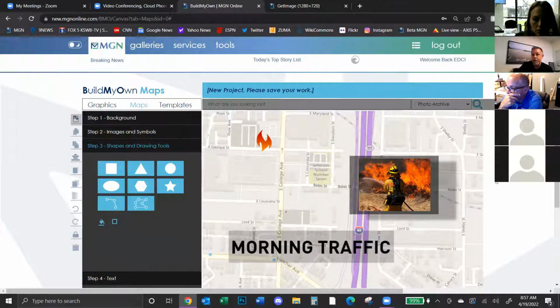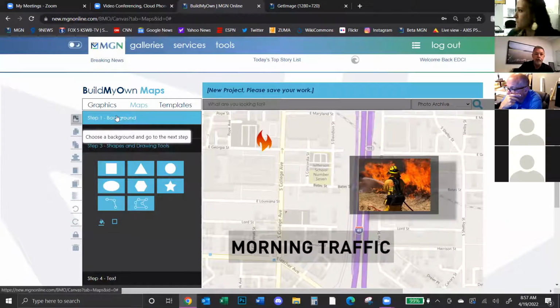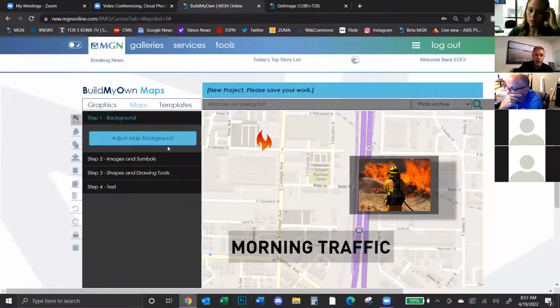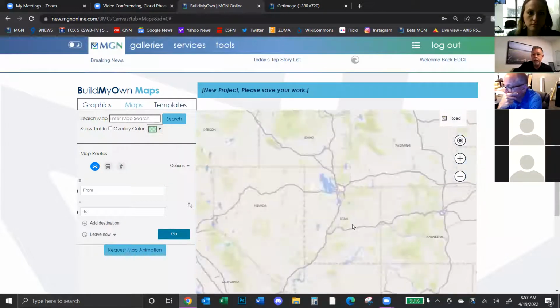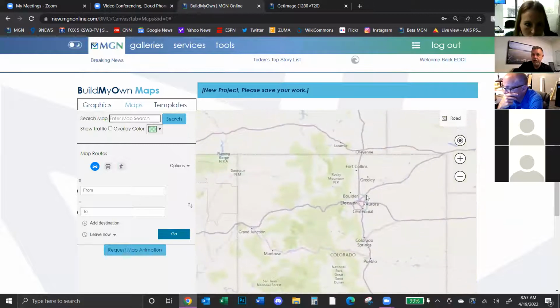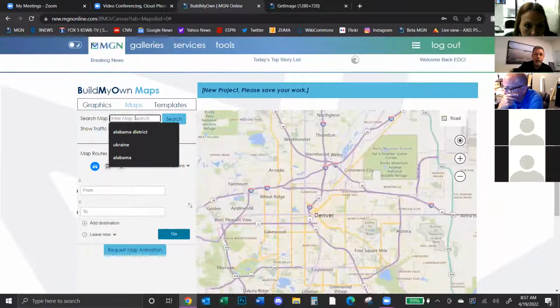As far as the map itself, there's some different options that you have. I had this load up automatically from a previous story, but I'm going to go here to background and do adjust map background, just so you can see what it would look like when you first get into it. You can either zoom in and select what area you want to look at. Another thing you can do is, what's your zip code there?